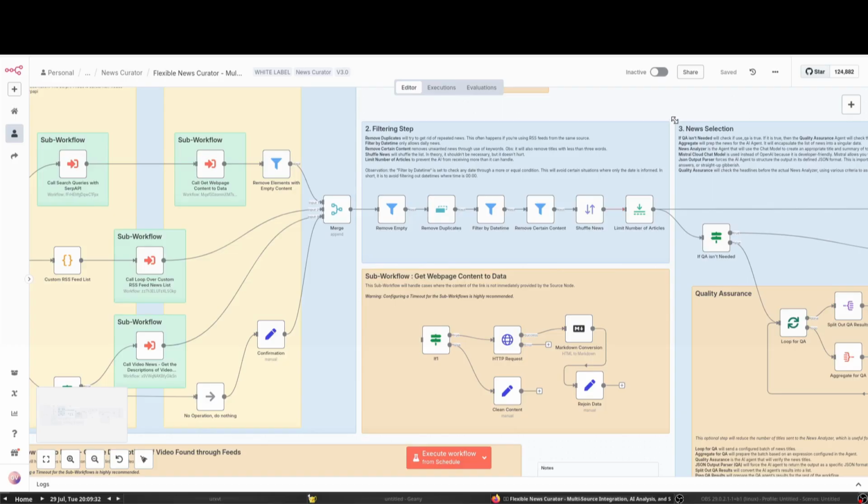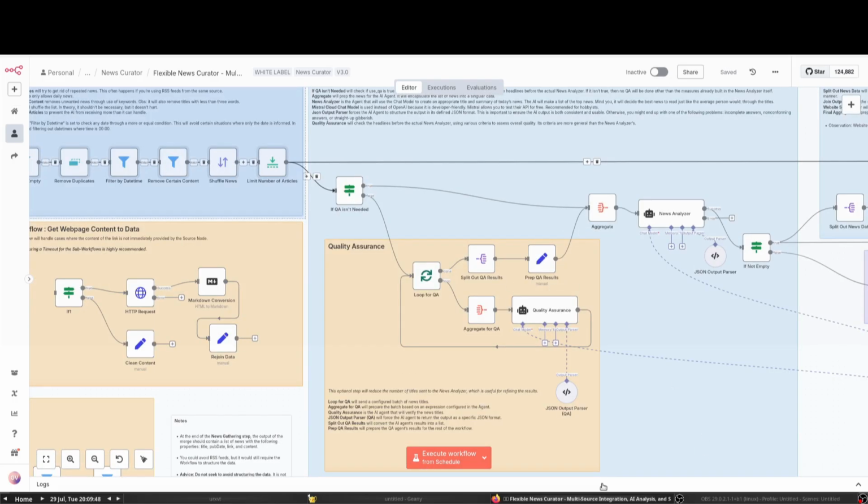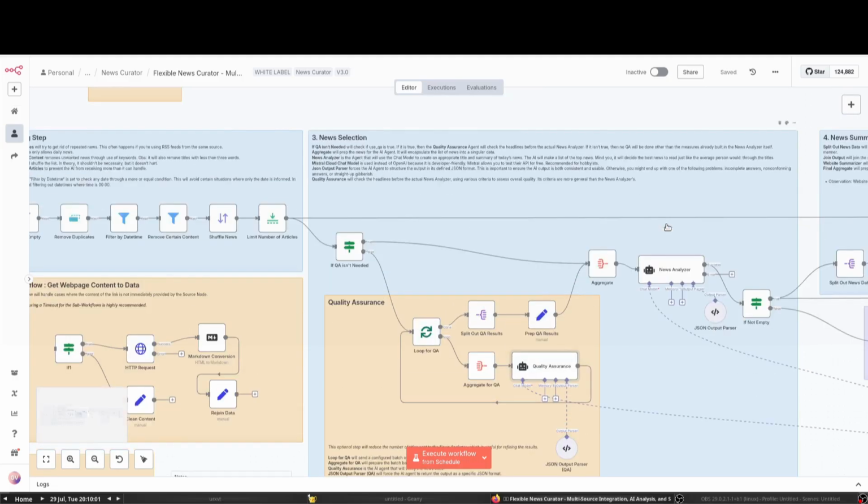The second part is the filtering step. It will do operations such as remove duplicates, filter by date time, and remove news according to the text sensors. The third part is the news selection step. It has an optional quality assurance step. We recommend doing it, especially if you're gathering news from many sources. Both quality assurance and news selection will decide the best news through the titles and criteria defined by the user.